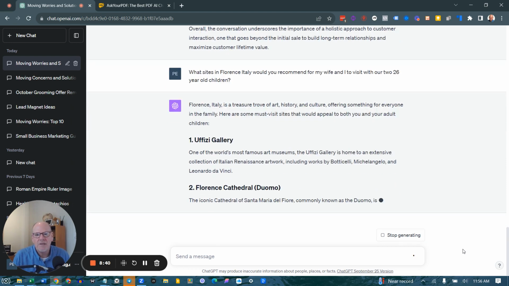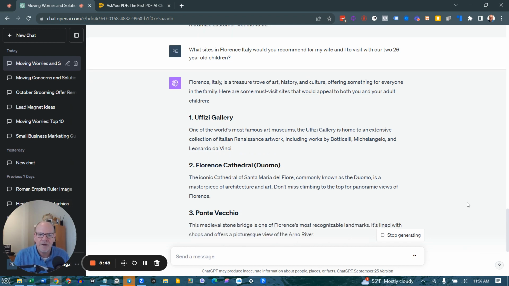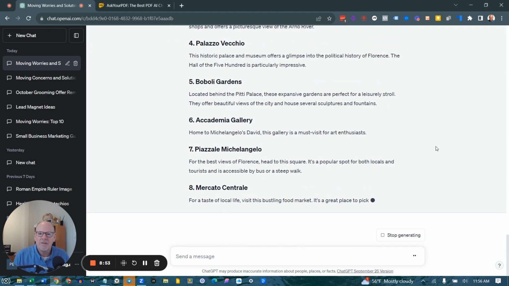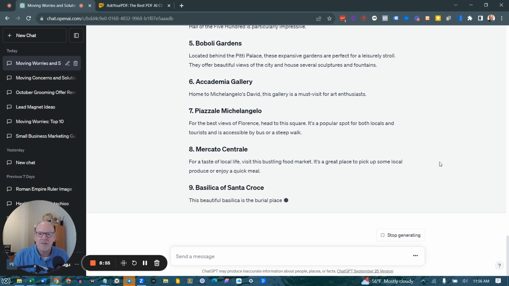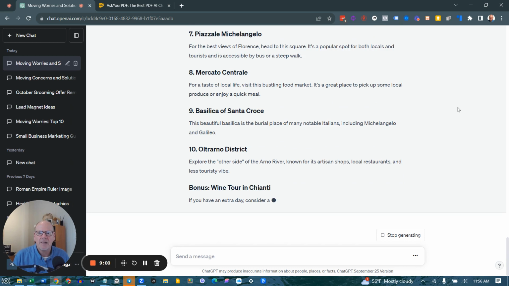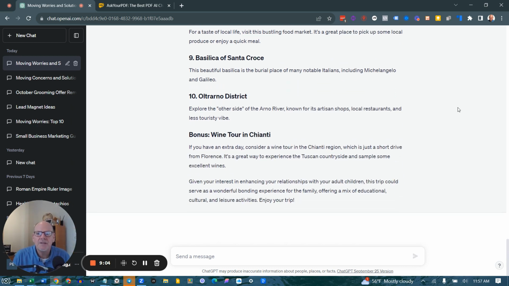So the Uffizi Gallery, amazing. We went there. The cathedral, the Duomo, went there. Ponte Vecchio, which is the bridge. Boboli Gardens, Accademia. This is where the Michelangelo's David is. Piazza Michelangelo, which is on the hill. And it looks like it even gave us a wine tour in Chianti as a bonus. So this was really helpful.